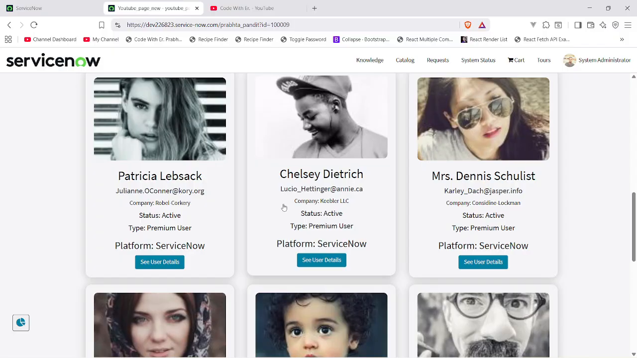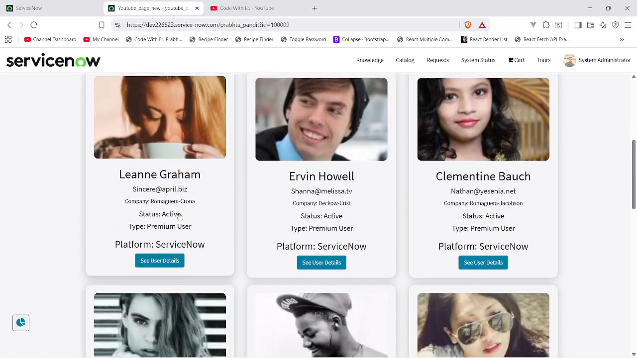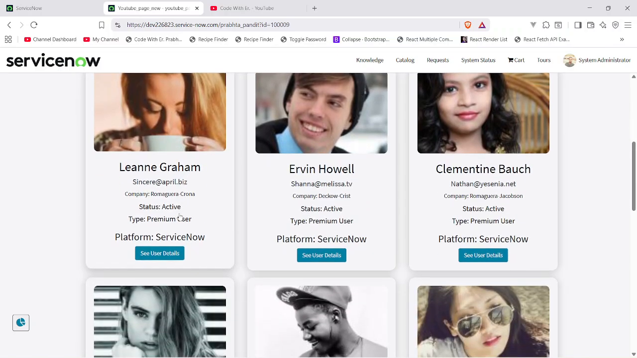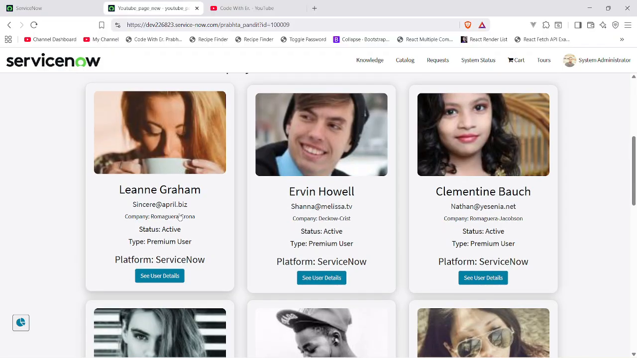The moment you click the see user details button on any user profile card, you are going to see everything in a nice and dynamic modal for the particular user on which you clicked.